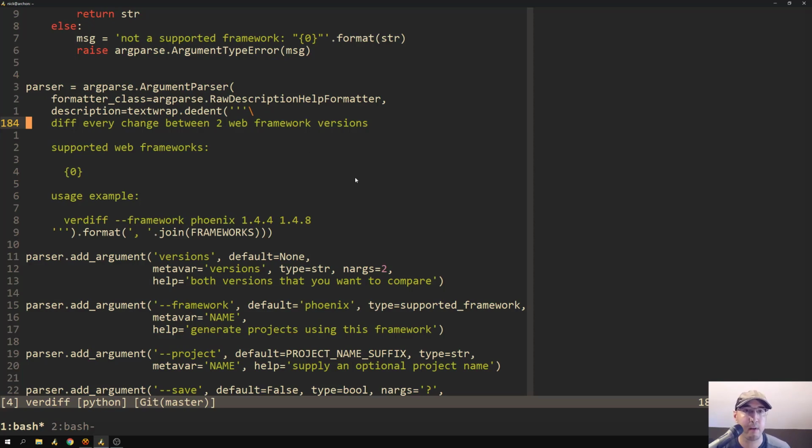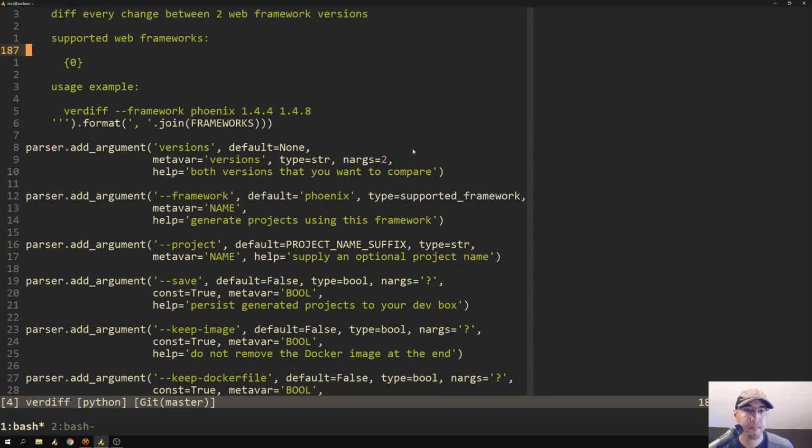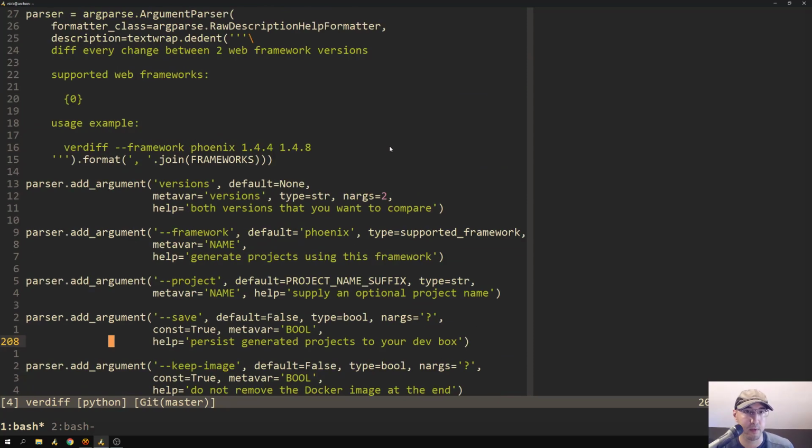And that's really where I want to focus most of the time in this video, because if you want to develop your own command line script, then using argparse is pretty nice. And there's a number of examples that we can look at here.